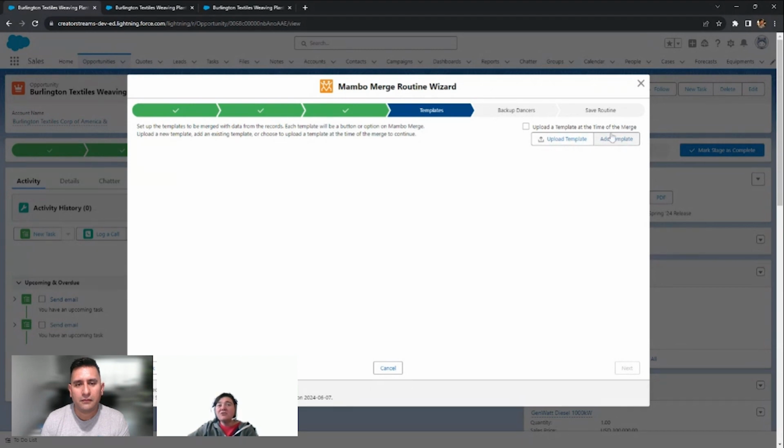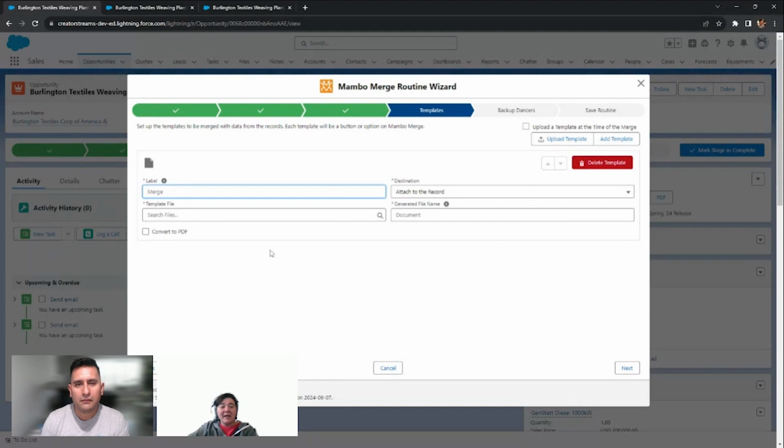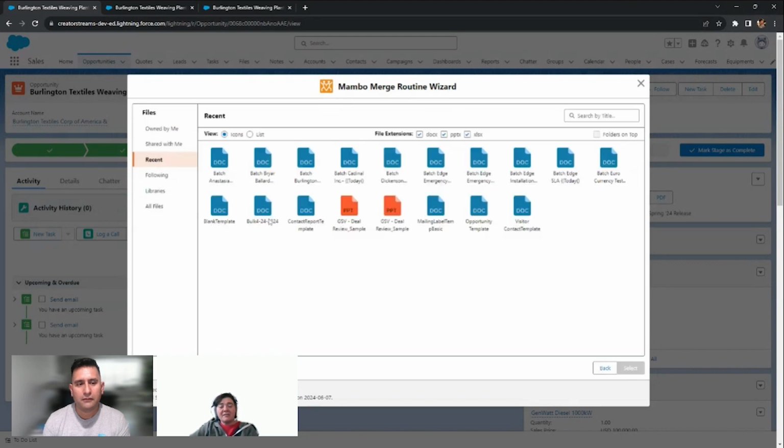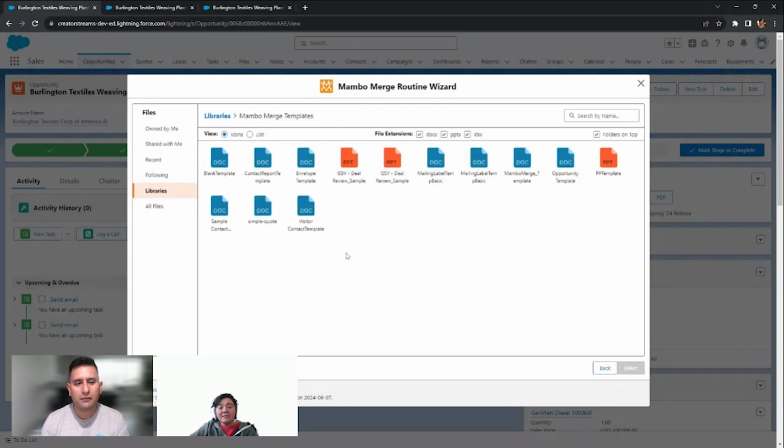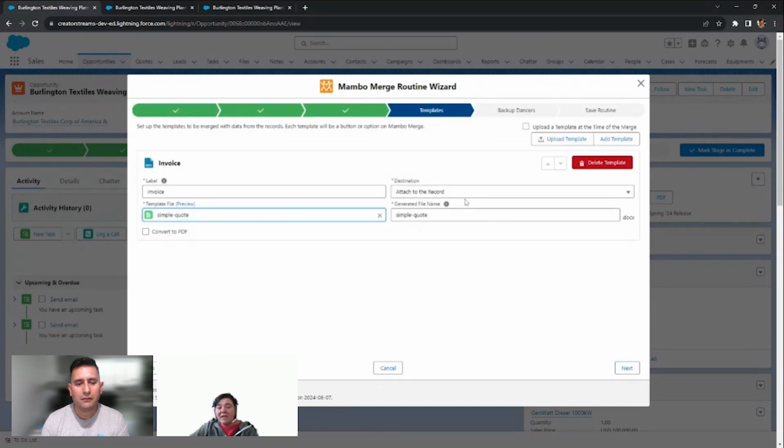Well, add template is you've already uploaded your template file into your Salesforce org. So you're just going to click it and it gives you a label here for your template. You would then put in the label that you need. We'll put invoice, and then you would select this other field where you're actually choosing your template, and it takes you to a files pop-up here. Now, you could select the most recent, or usually what happens is we have a folder where we keep all our Mambo Merge templates. You would go there and select the one that you need. And so we'll go with my simple quote here. Well, say it's our invoice because they're usually the same. And then I set my destination and generated file name if I needed to.